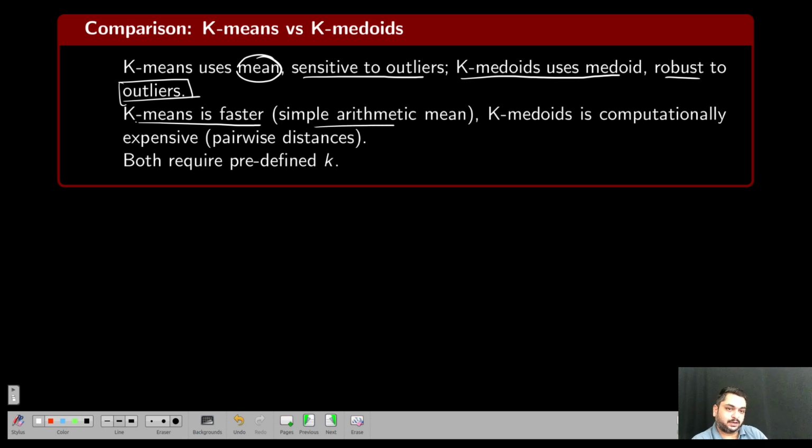K-means is faster and simple, using the arithmetic mean. K-medoids is computationally expensive because when I minimize and find a new medoid, I have to compute all pairwise distances. If there are 10 points, I have to assume each of the 10 points as the medoid and then find the sum of distances from that assumed medoid. So it has to happen for all the 10 data points, for example. So this is a little bit computationally intensive. K-medoids is intensive compared to K-means in terms of computations. Both require a predefined K. This is the limitation of both the algorithms.